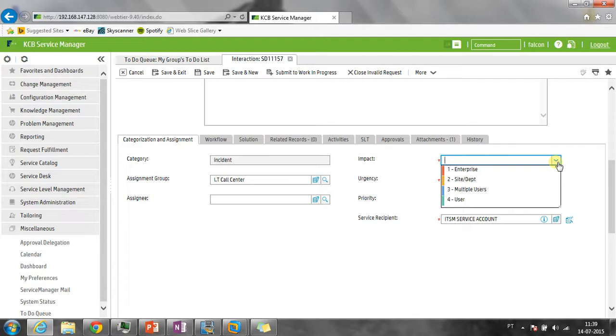So if you remember, the urgency here is the way this incident is impacting or affecting you, and this one is the way this incident will affect the organization. It will affect the whole enterprise or the whole company, or it will affect only a particular user. Let's say for example that this one will affect multiple users. After saving the record, the priority will be automatically populated, because the priority is populated when you have both fields with information, according to a particular calculation method.